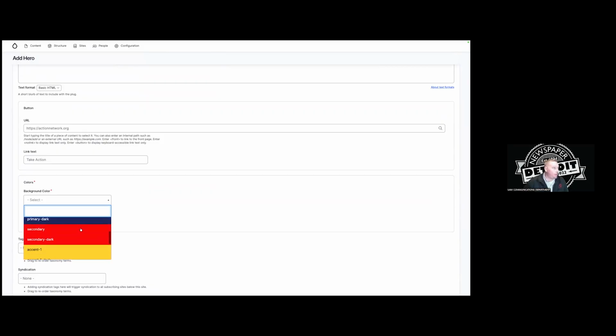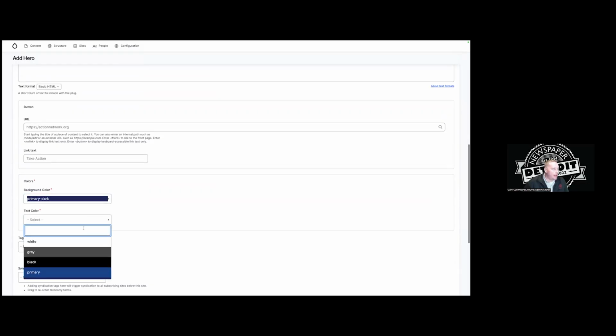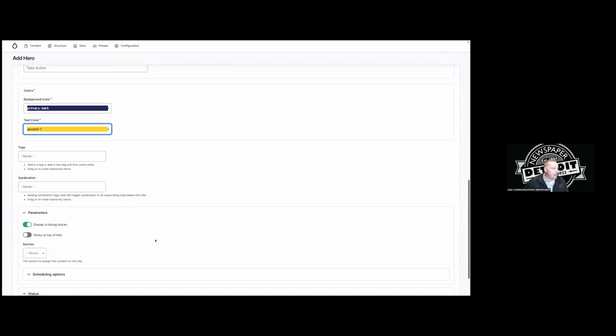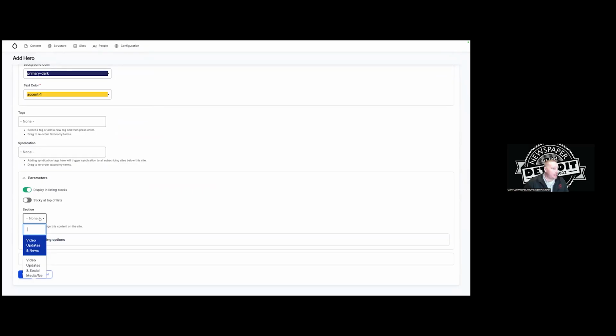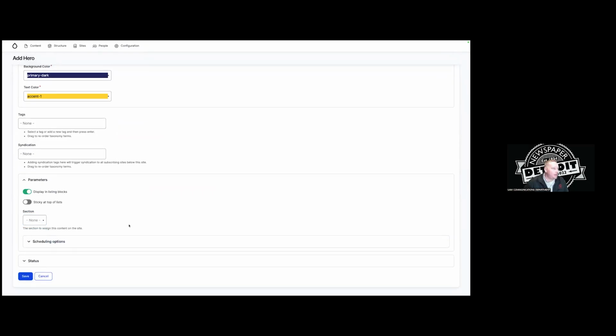We can make it red if we wanted, yellow. It's going to be the color of the text box. So let's go with a dark blue there, and the text, we can either have white, yellow, pretty much whatever we want. So why don't I choose yellow in this case? And then we can assign sections if we want, but we don't have to do that. The section to assign this content on the site.